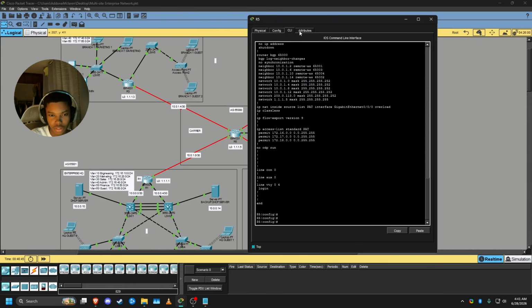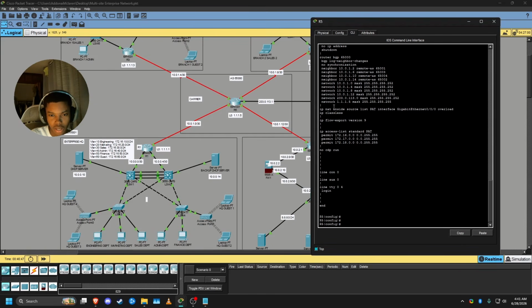And then after that, here we have our actual configuration, IP NAT inside source list, port address translation. So that's our access list that we have to permit each of these IP ranges. And then this is our interface that we're setting as our outside interface. And then we have overload to indicate that this is port address translation.